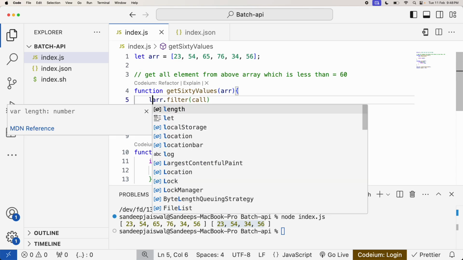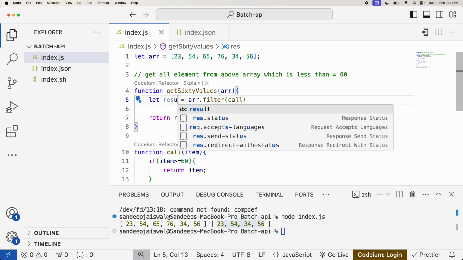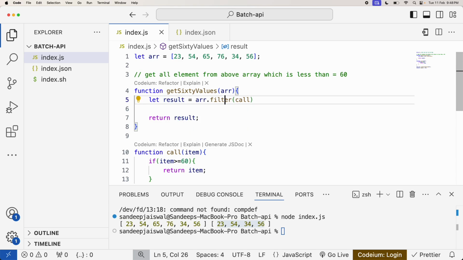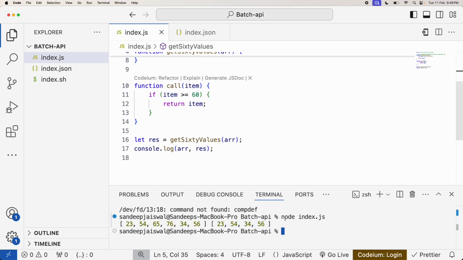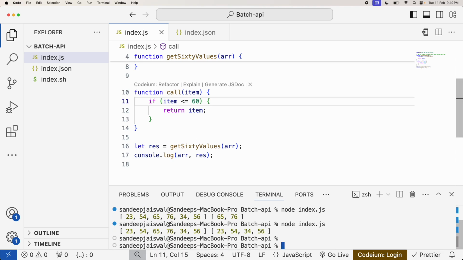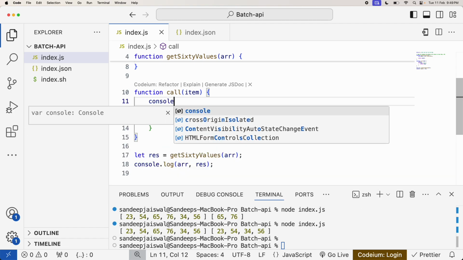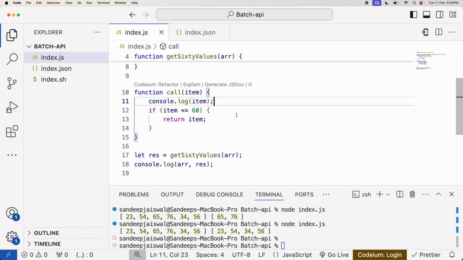So what does it return? It returns a result. Fine. Now let's see what the result is. I'm passing res and let's see what the problem is. Oh sorry, I did greater than 60. We have to do less than 60, right? Okay. Let me console log this item to make it clearer.